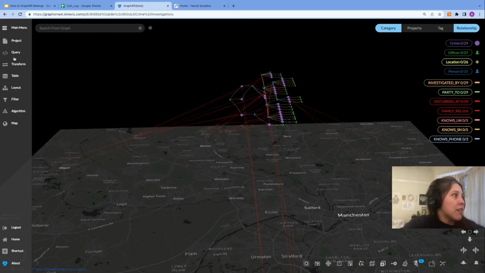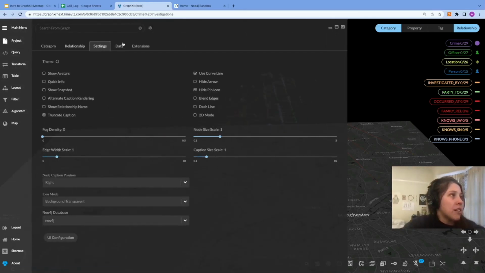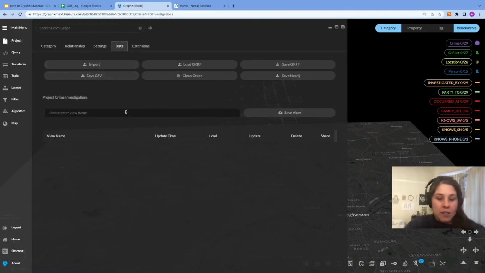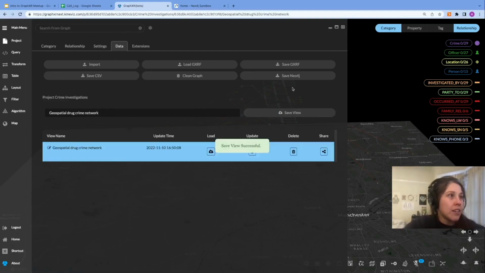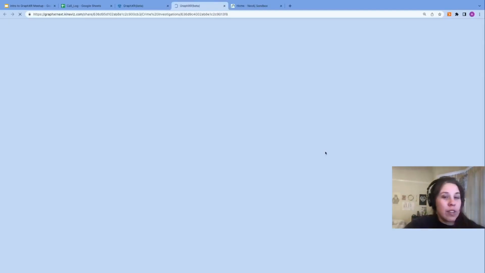I'm going to go to the left here, go to the Project Data tab, and save this as my geospatial drug crime network. All right, and I'll save that view. Right now I have a link that I can share and pass on to others to say, hey, what do you see, and what other further questions can we ask out of this data set?